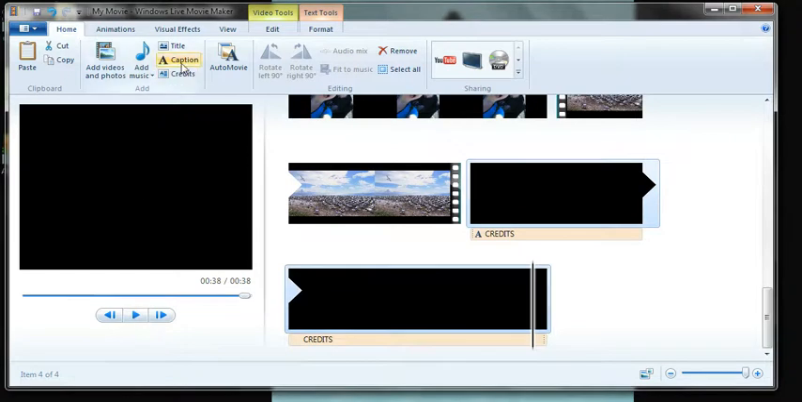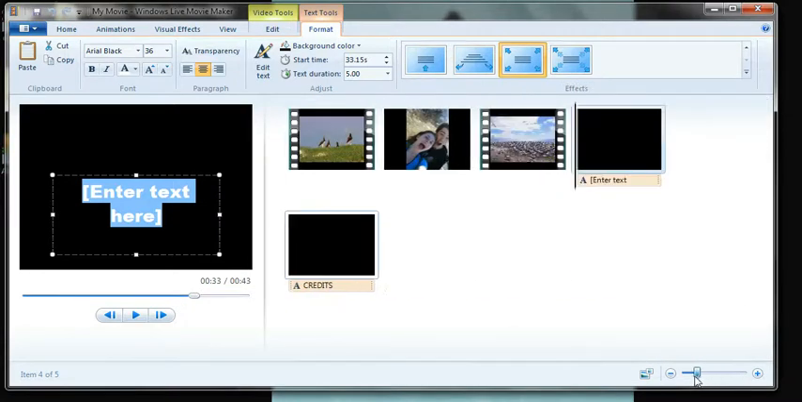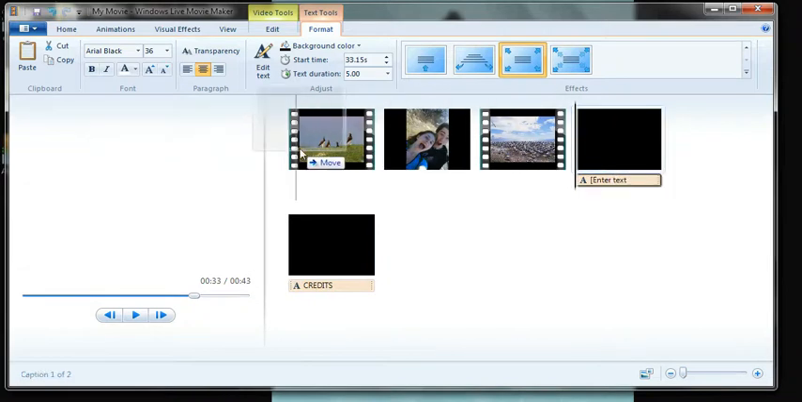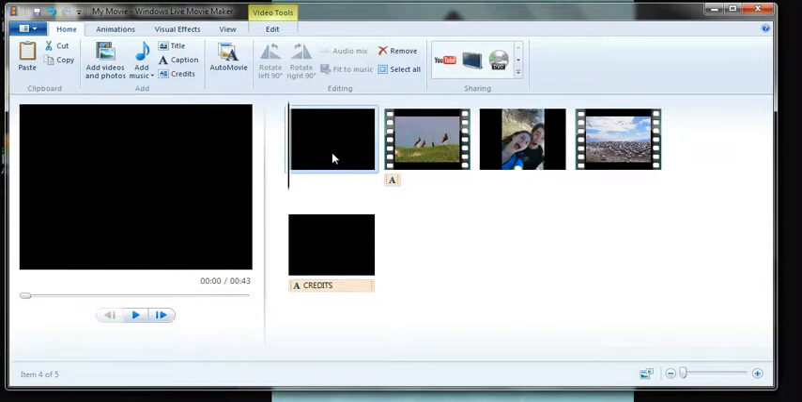You can also just add a caption in where the credits go, and you can also add a title sequence, which will happen wherever your cursor happens to be. So if I wanted to move this, I could zoom back out and click on this and just drag it over to the beginning. And then my title sequence is in the beginning. So that is how you work Windows Live Movie Maker.